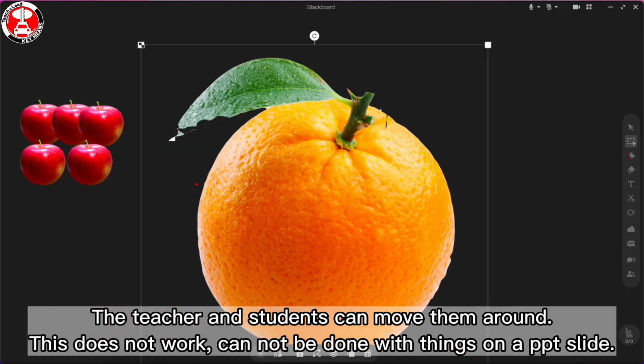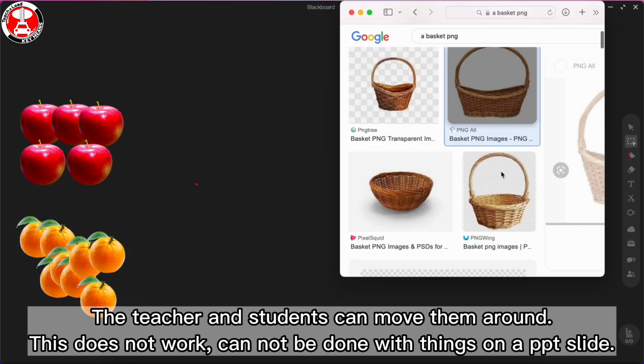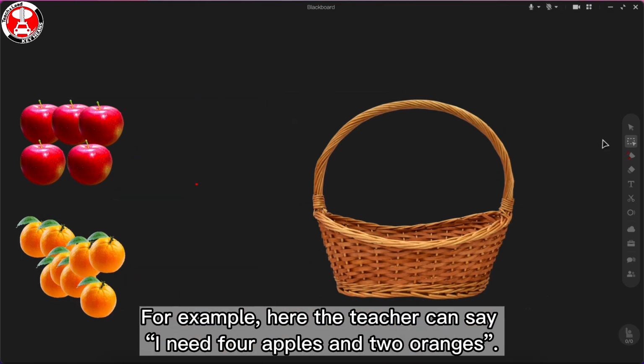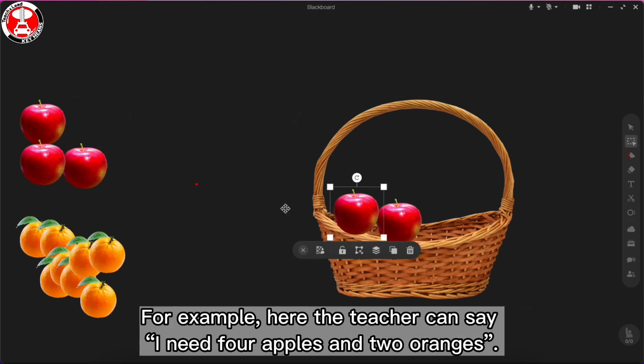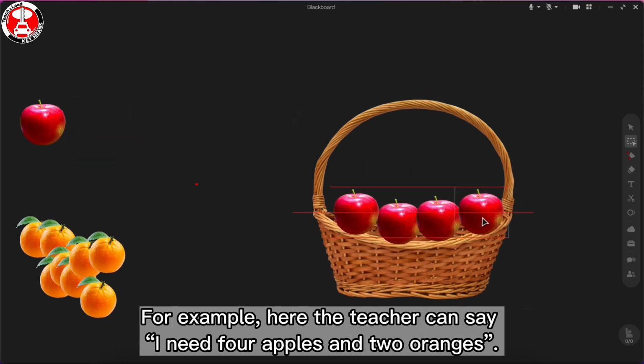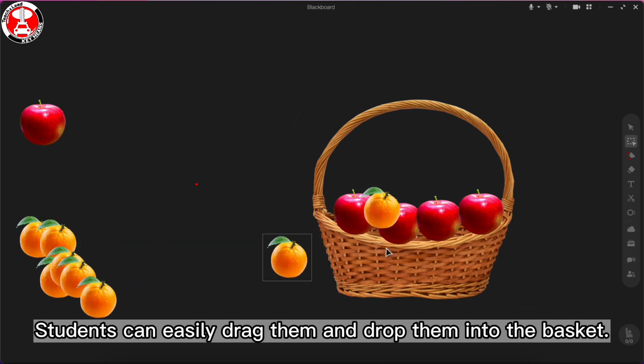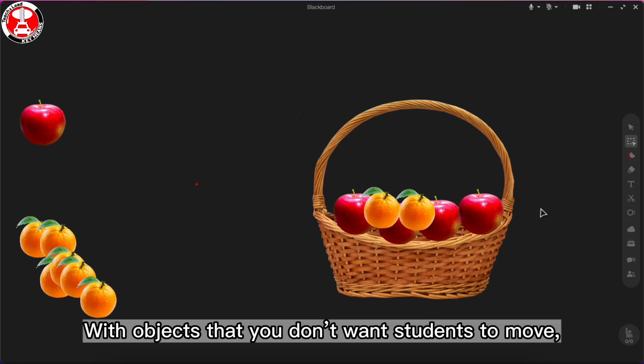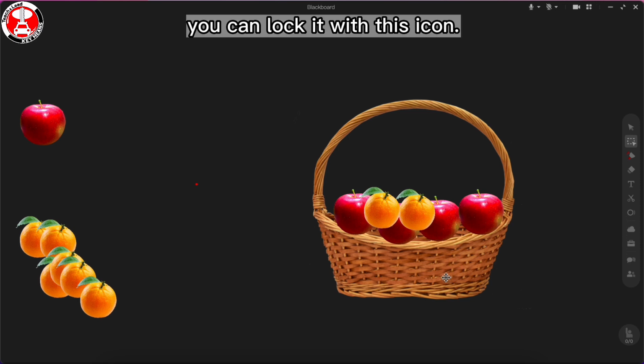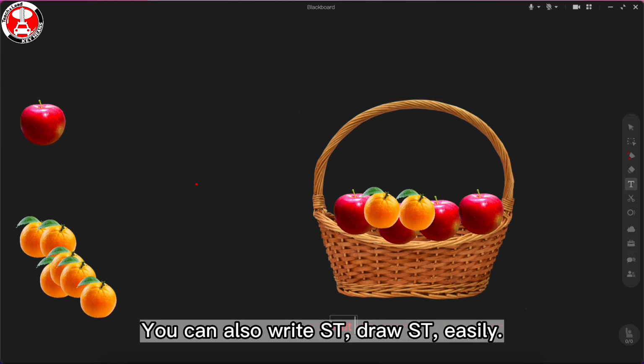This cannot be done with things on a PowerPoint slide. For example, here the teacher can say, I need 4 apples and 2 oranges, and students can easily drag them and drop them into the basket. With objects that you don't want the students to move, you can lock them with this icon. You can also write something, draw something easily.